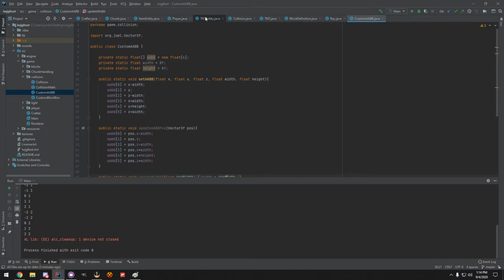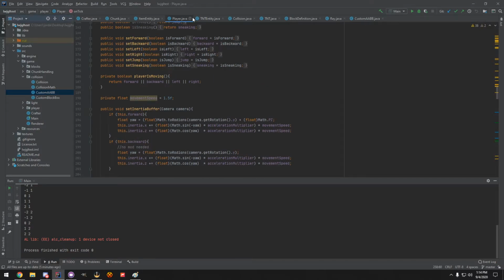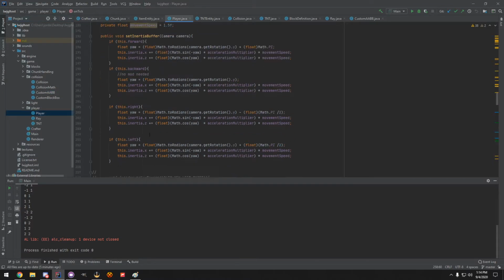If I do this, where did I put this? I got too many things open. This is not going well.